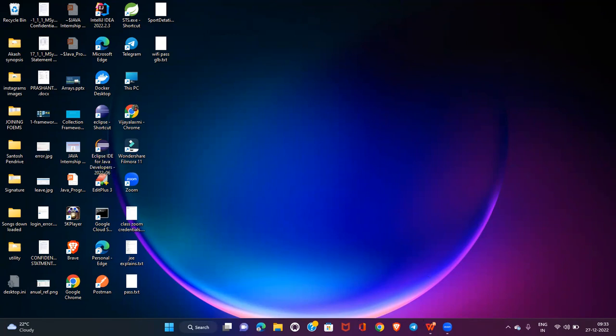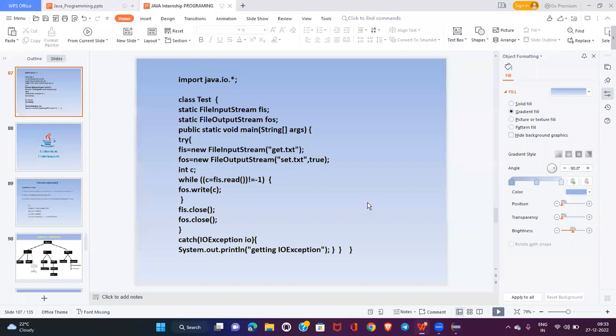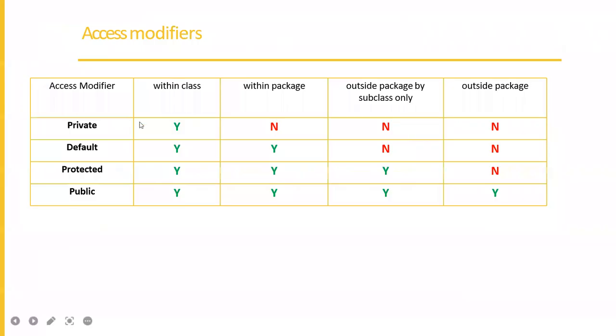So, yesterday in class, we had a discussion on access modifiers. Basically, we have four kinds of access modifiers. One is private, default, protected, and public. Private can only be used within the class. We cannot use it within the package or outside the package. Only private is accessible within the class.